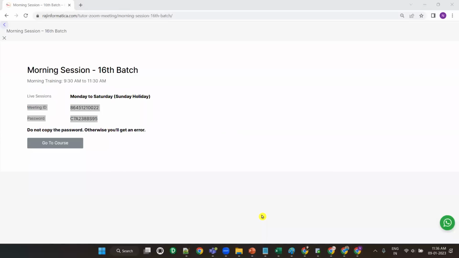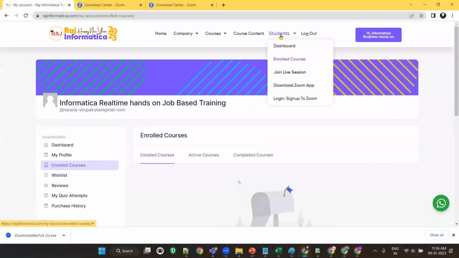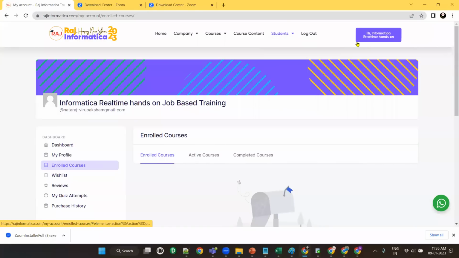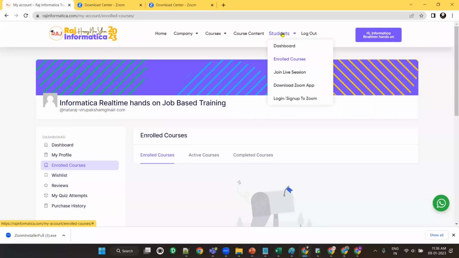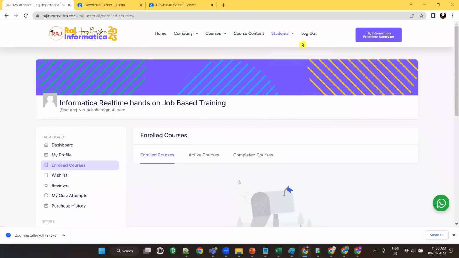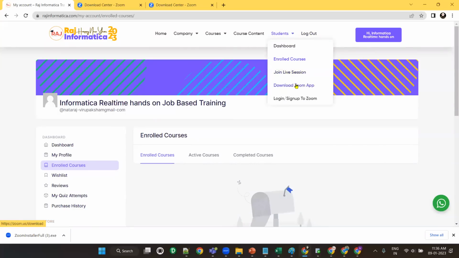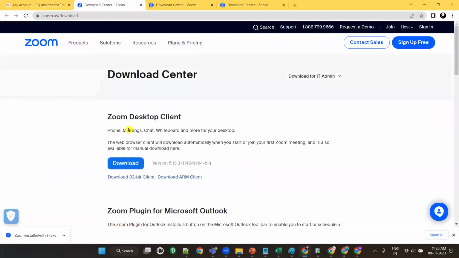You check whether you got the access for Zoom or not. We already gave the access to everyone. Now what I am saying, first go to rajinformatica.com, go to students, log in first. After that, go to students, download Zoom app. You can download the Zoom app here.